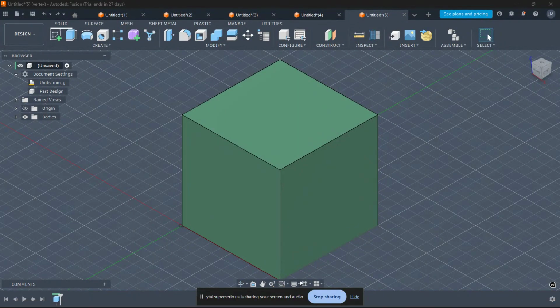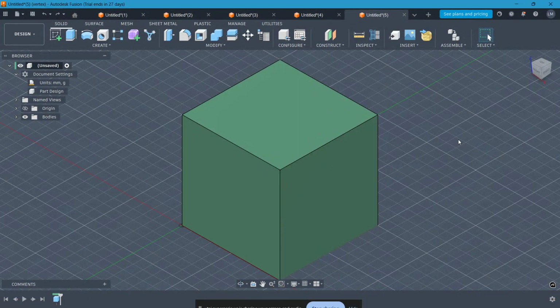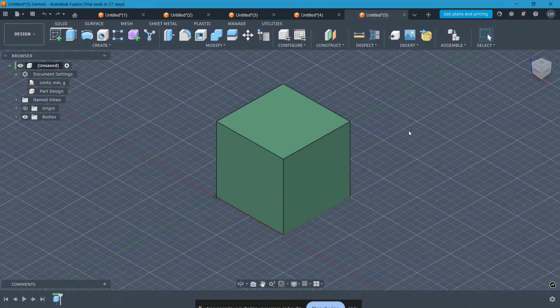In today's video, I'm going to show you exactly how to create a plane at an angle in Fusion 360. This is an absolutely essential skill for anyone looking to master 3D modeling because you will often find that the default X, Y, and Z planes simply aren't enough for complex designs.